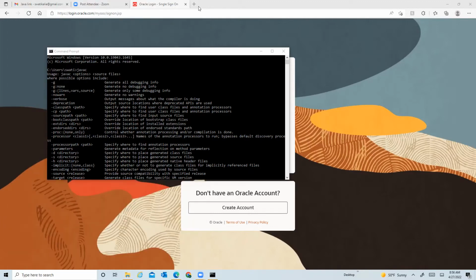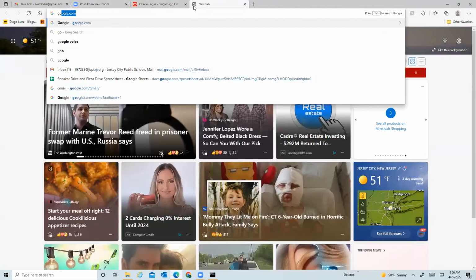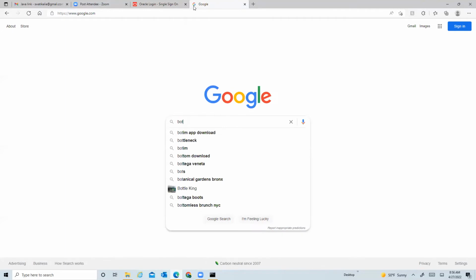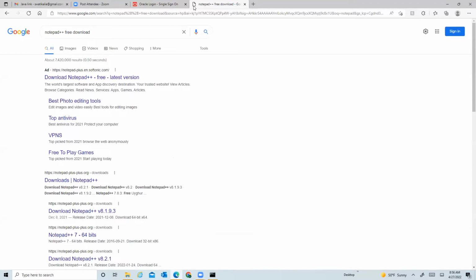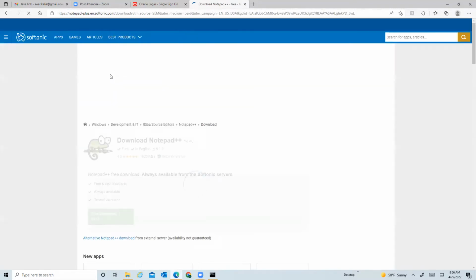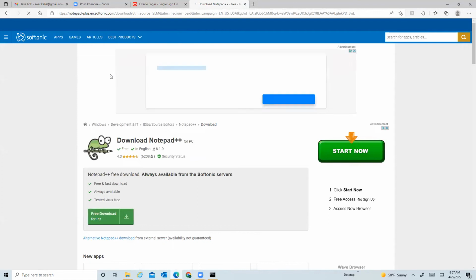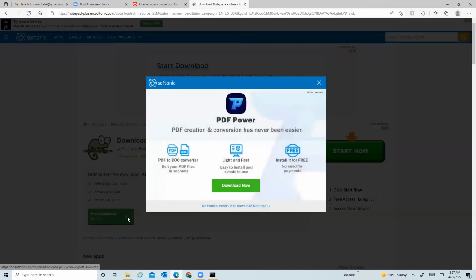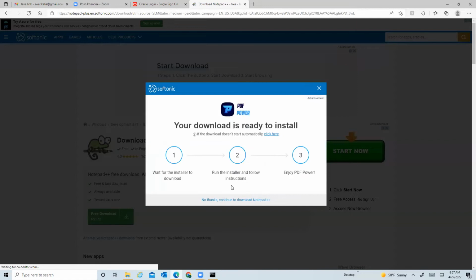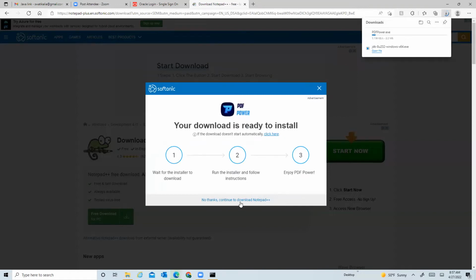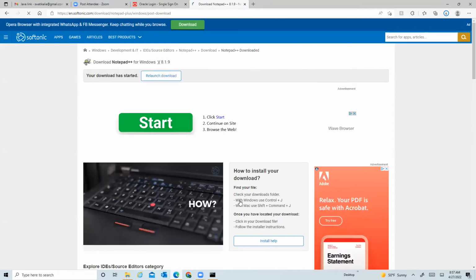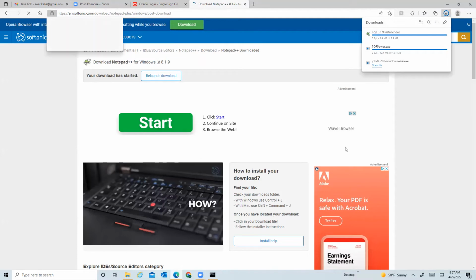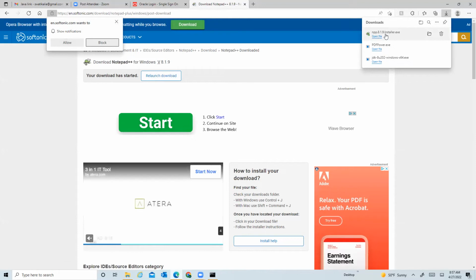So go back to your browser and download. There is something called Notepad++. Download Notepad++. Yeah, that's it. Okay, go there and download the latest version. It is just a simple one. Okay, free download for PC. No thanks. Continue to download Notepad++. Wait a second. Okay, it is getting downloaded. This one. Okay, yes, that's the one which we need to install.